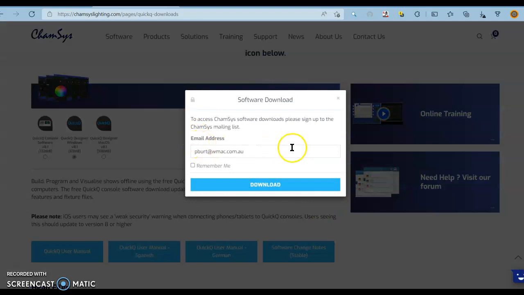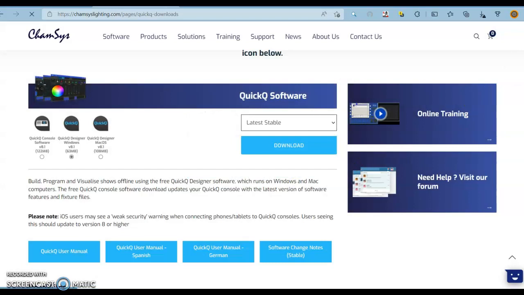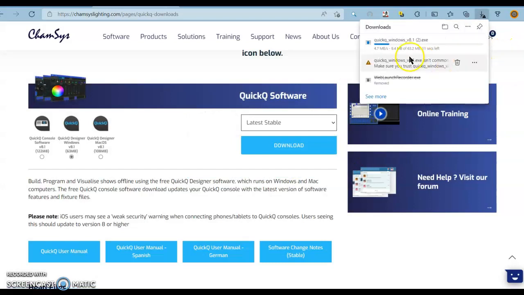Then you're going to need to put your email address in and then download. And that will happen over at the side here. Now hopefully your settings will allow this through. It is perfectly safe.